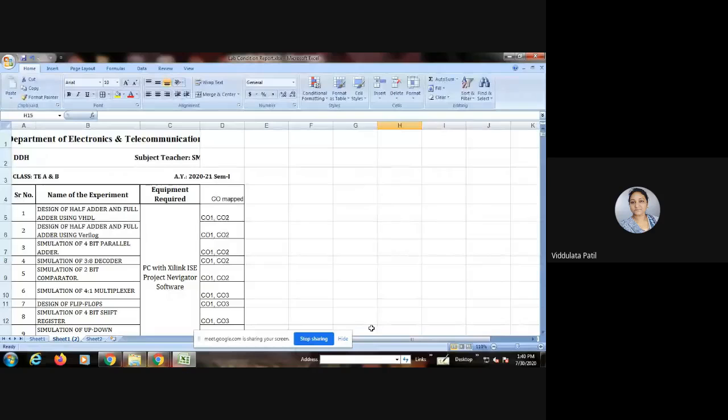Then the second experiment is design of half adder and full adder using Verilog, okay? So here the same circuit that we are going to implement with another HDL, that is Verilog, okay? Here again CO1 and CO2 are mapped. That means you will be able to explain the syntaxes that we are going to use in this code. At the same time you will be able to design as well as analyze combinational logic circuit using Verilog.